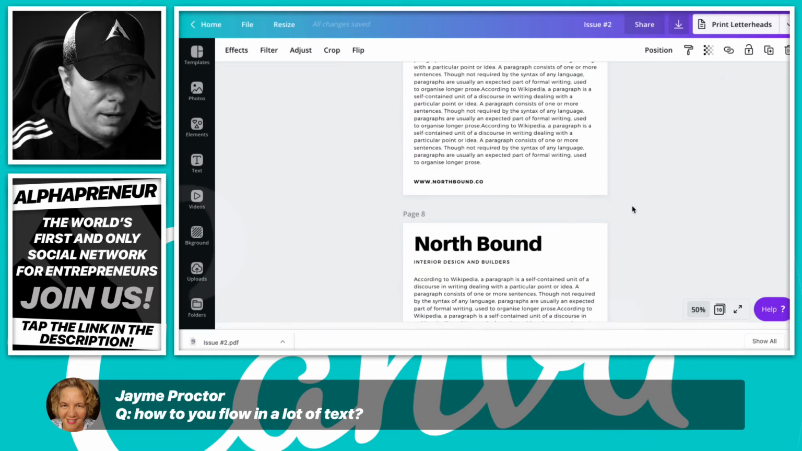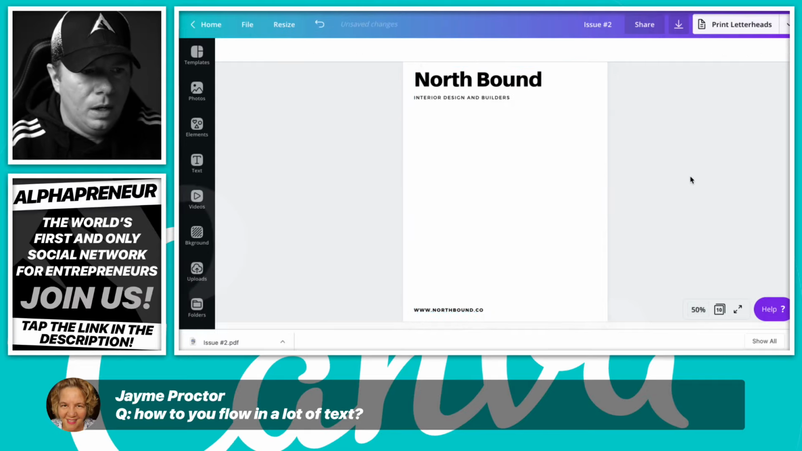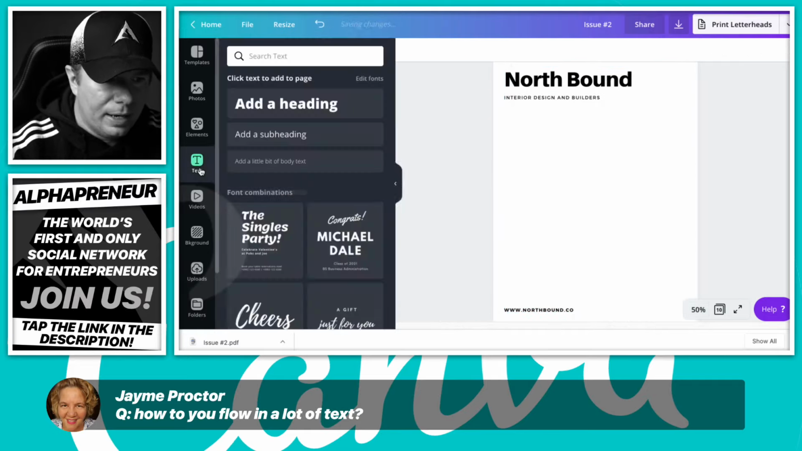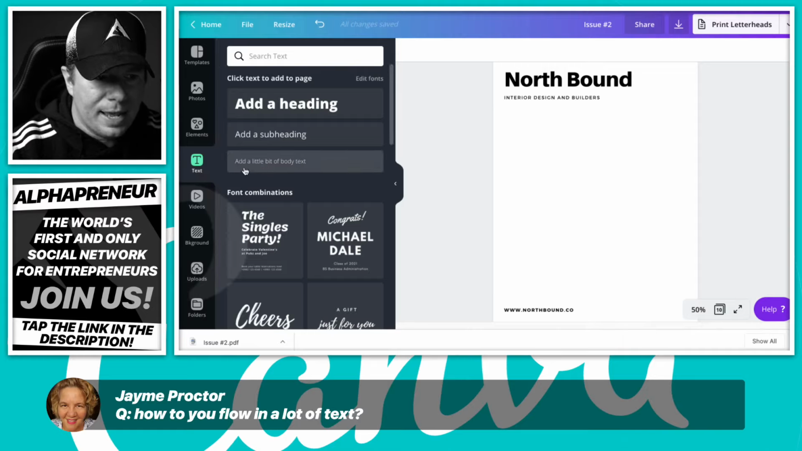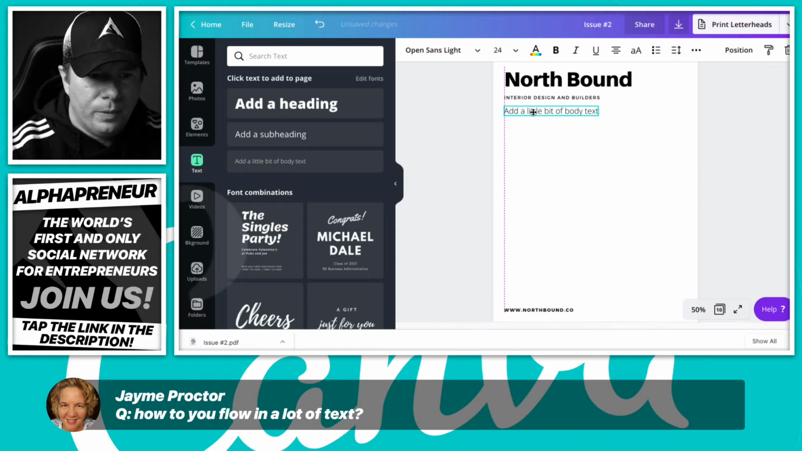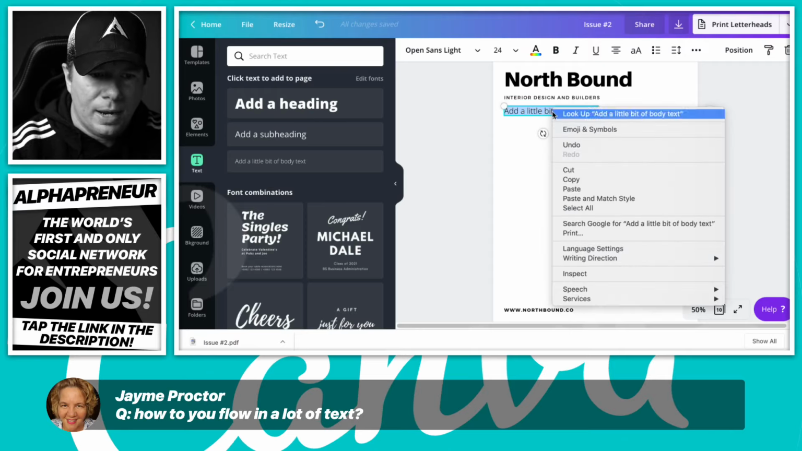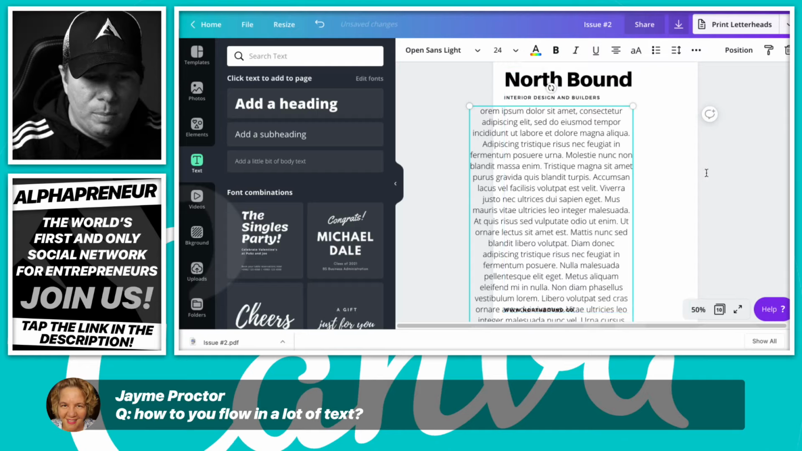Let's say you don't have this template. I recommend clicking on text and adding a little bit of body text. Click on that and then just drag it to where you want to start. And then copy and paste from wherever your ebook is. So if you wrote your ebook in a Word document, you can copy from your Word document, come in here, right click and hit paste, and it'll paste it all in.